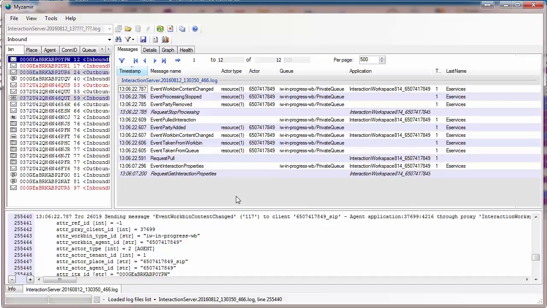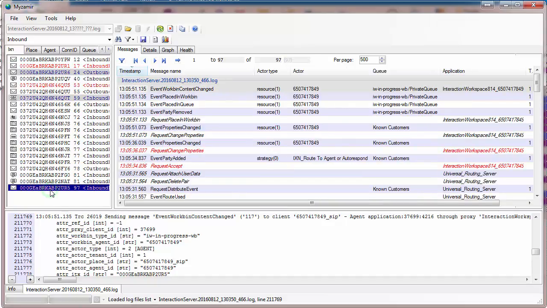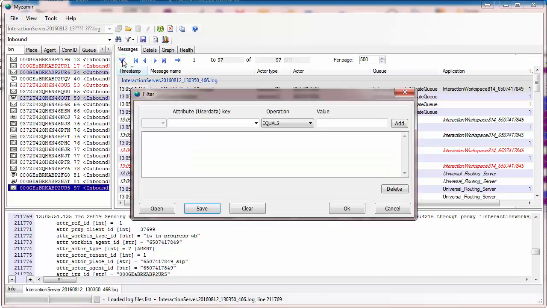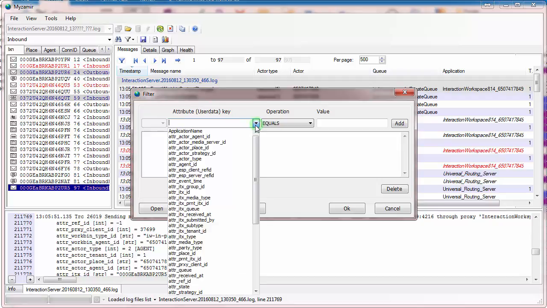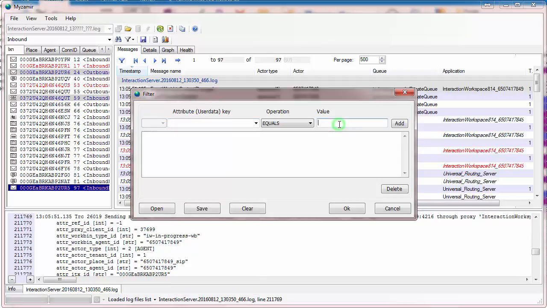Plus to that, we can also apply some filter to the messages in the table. Let's select this interaction and press this filter button. You can see a long list of predefined attributes that can be used in the filter. Basically, you can select any one of them, or you can type some custom user data and assign some value to this field to create a filter.